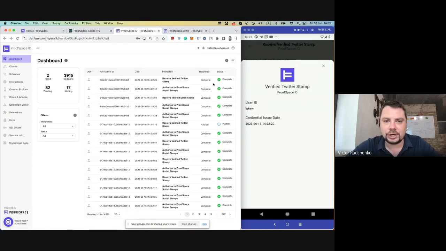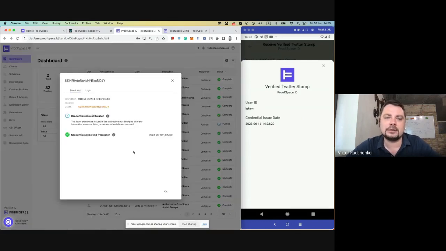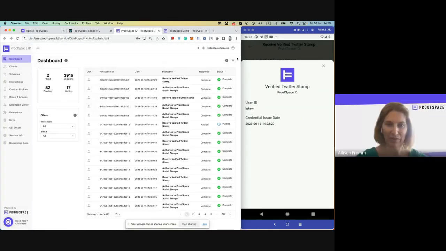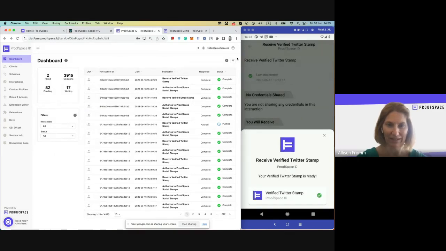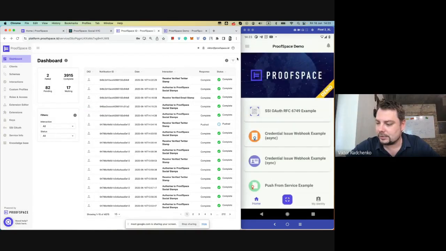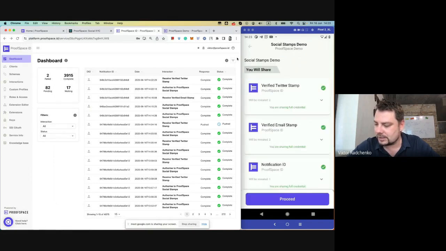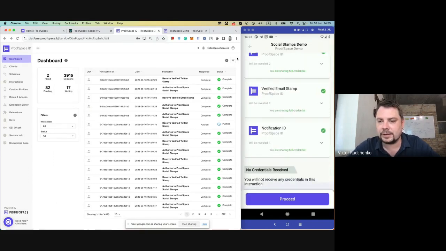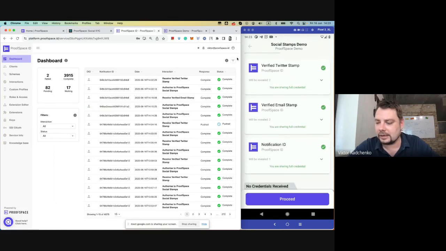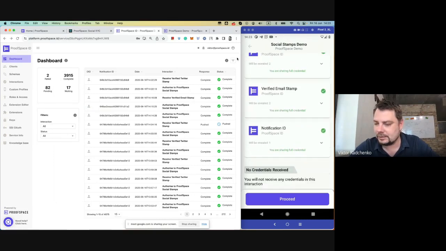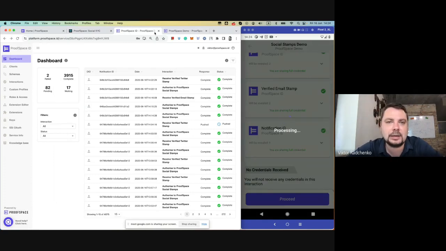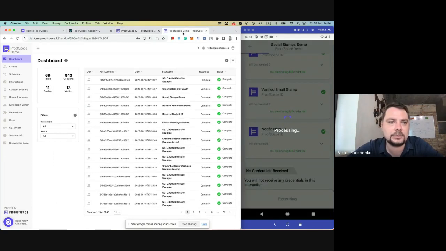If we'll now check this event on the dashboard, you see that no personal data has been stored and immediately deleted when the credential has been actually received by the user. That's really important privacy preserving feature. Thank you for showing that. Yeah, so now in this social stamp demo, we have the full list of the required credentials, and we may proceed with it and see what will happen here.